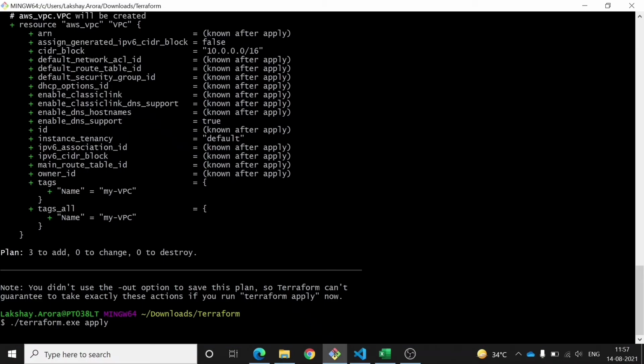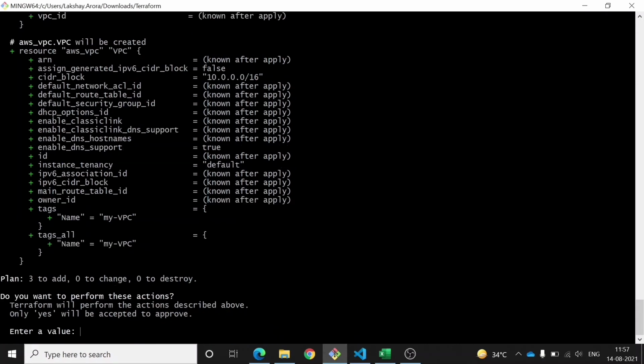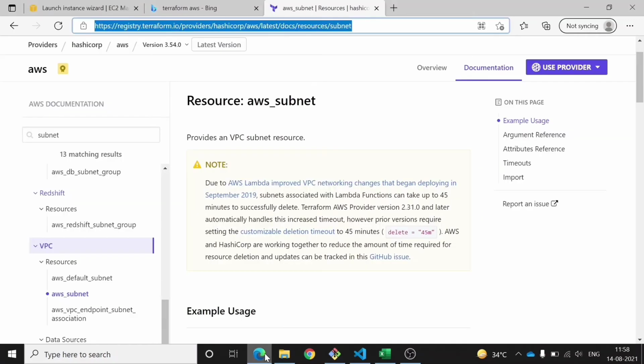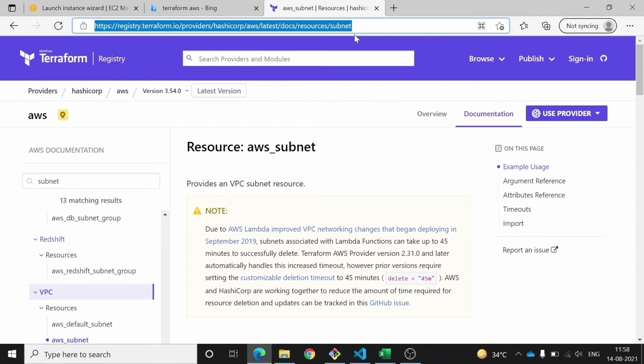Now it will ask for a confirmation so that it is allowed to provision the resources on AWS. Okay, so now it's asking, do you want to perform these actions? Only yes will be accepted. I will type yes, and it will finally deploy your resources, your EC2 instance, your VPC, your subnet. And this is the link. You can refer to this documentation. It will really help you during the starting.